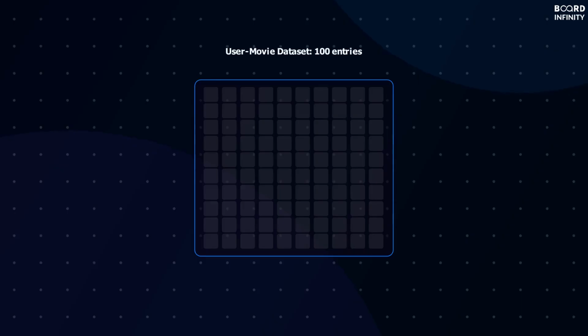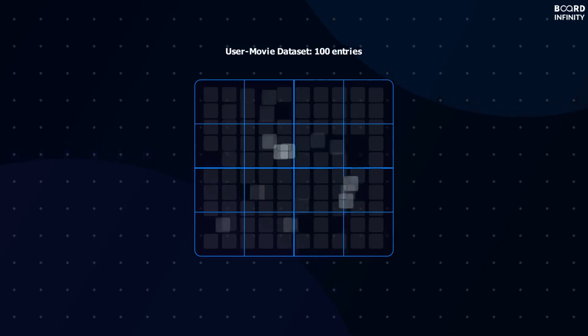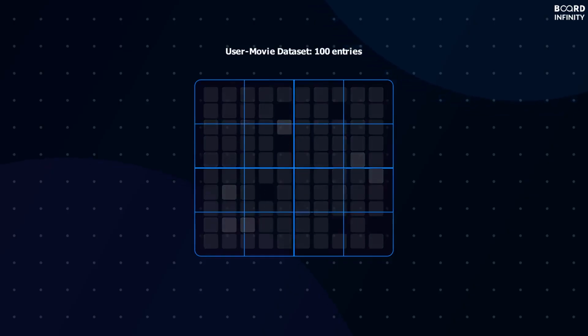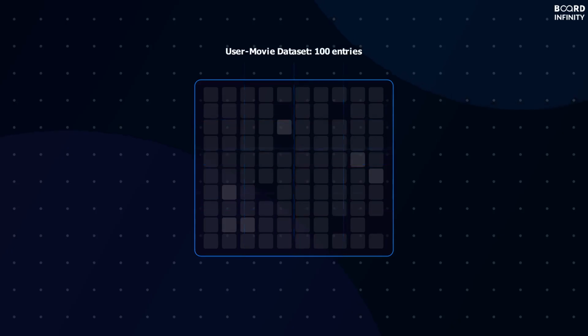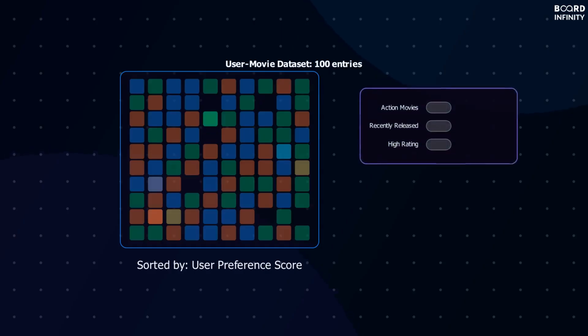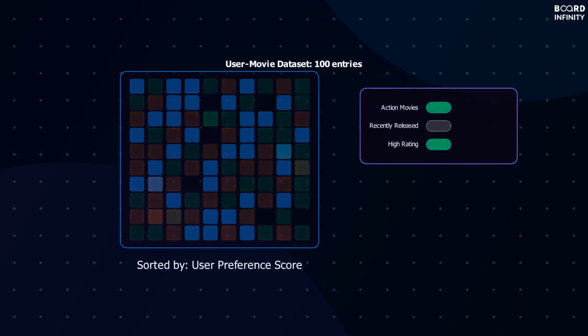Netflix uses O of n log n sorting and filtering to generate recommendations. This recursive division and sorting process is characteristic of algorithms like merge sort, which efficiently handle large datasets by breaking them down, leading to an O of n log n time complexity.